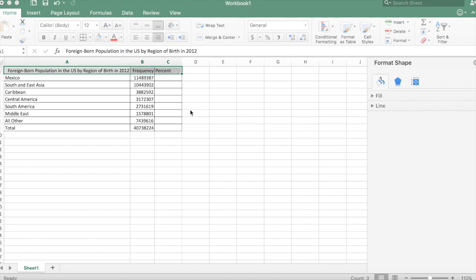So, for example, Mexico has about 11.5 million living in the United States, and this cohort 40,738,224. First thing we're going to do, because I prefer percentages on my pie charts rather than frequencies, I'm going to calculate the percentages.